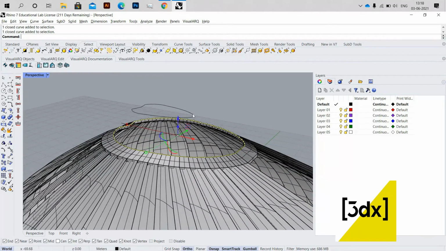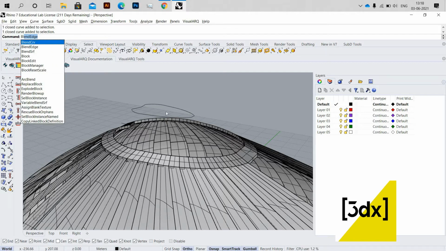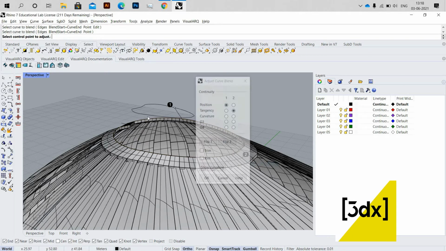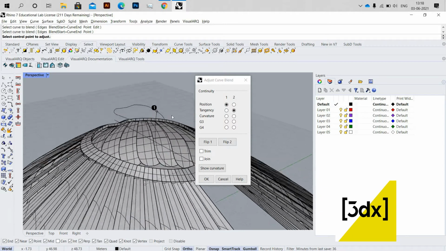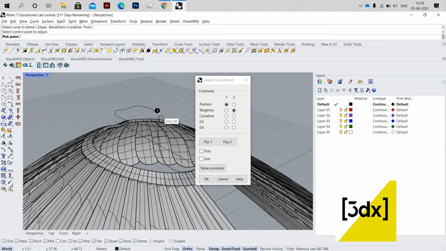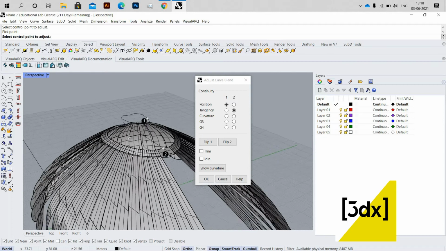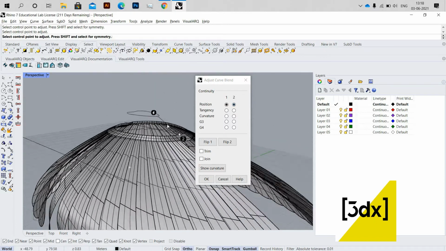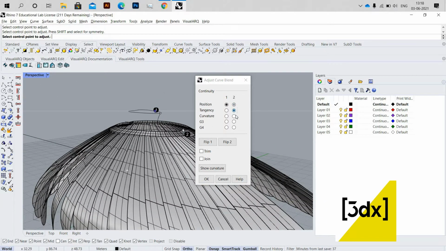Now I'm selecting these two curves and using the blend curve command, not blend surface. I'm using the blend curve command. It gives you something like this. I'm dragging the seam here, and now I'm adjusting the two points to get the perfect curve which I need.